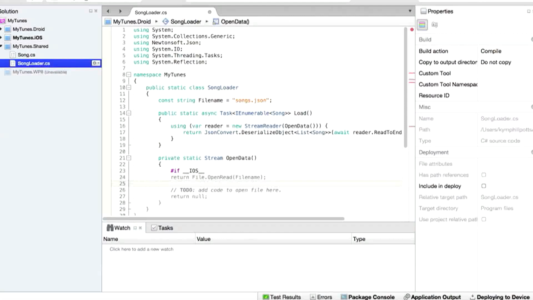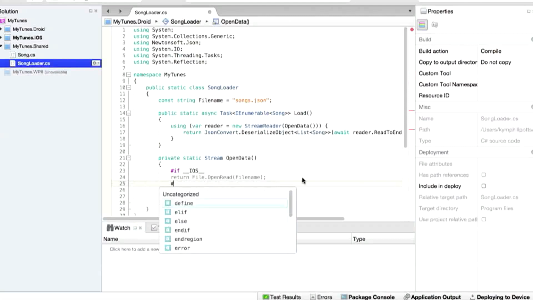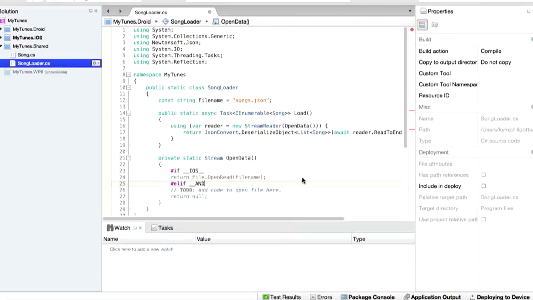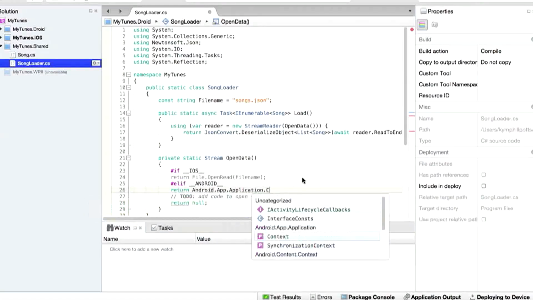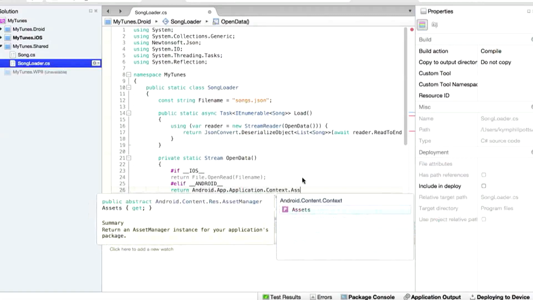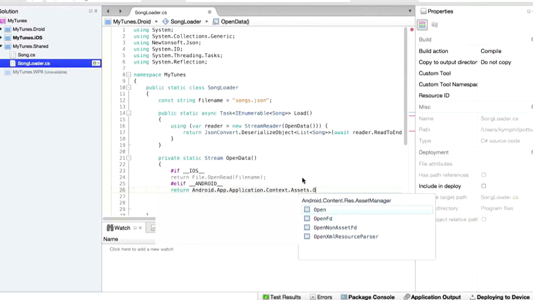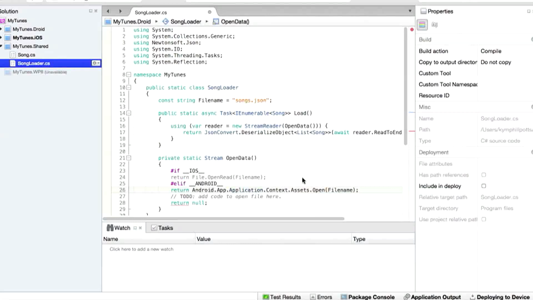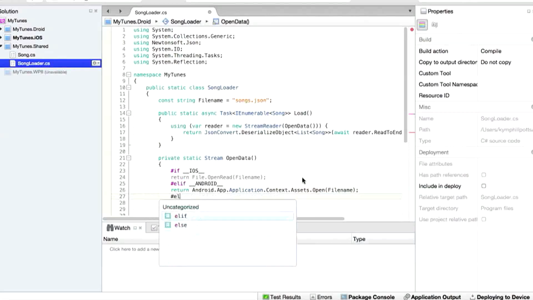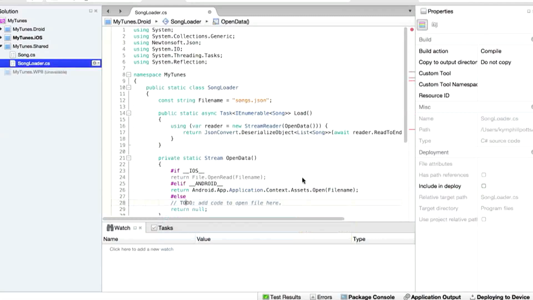Okay. If, however, we're on Android, so we can use an #elif Android, we're going to want to use something different. We're going to want to use return Android.App.Application.Context.Assets, because we want to read it from the assets folder, Open, and then give it the file name. And just to be sure, we'll just put an else in there. We'll return null.